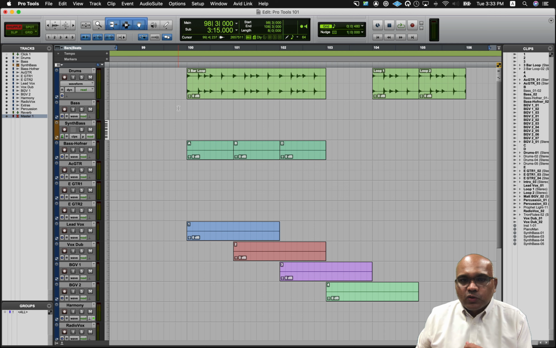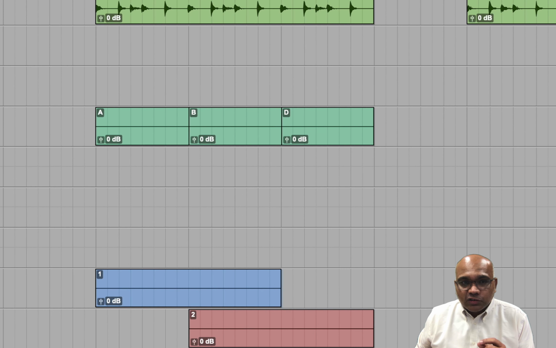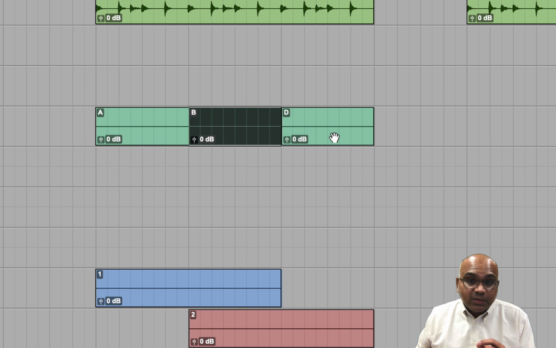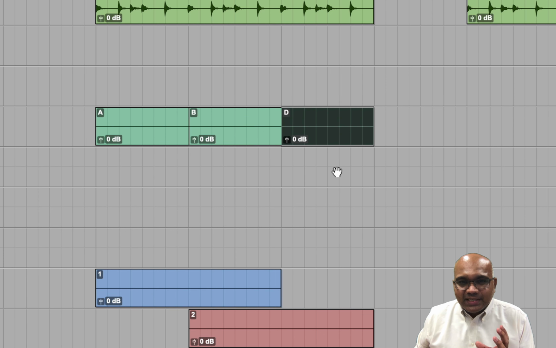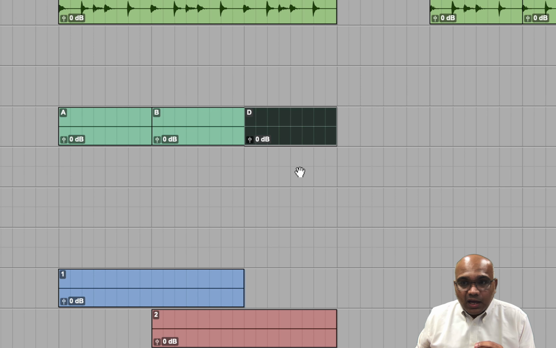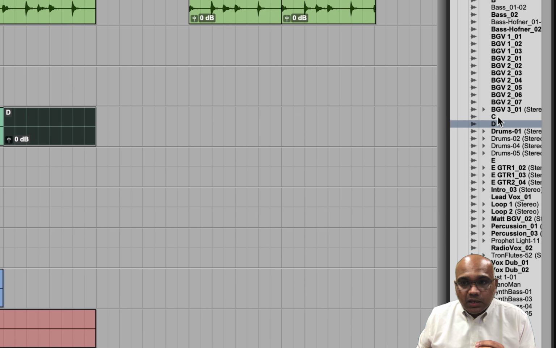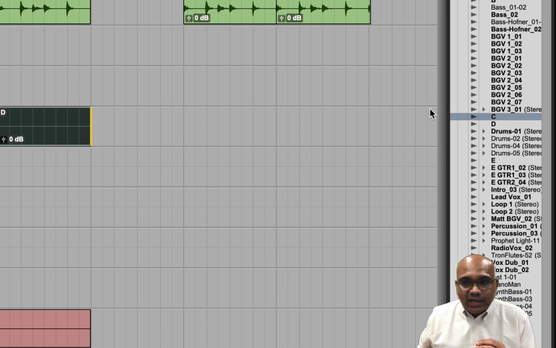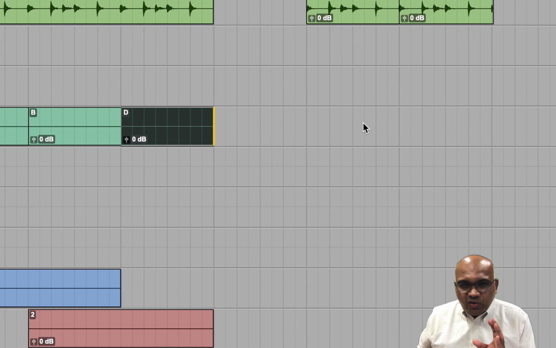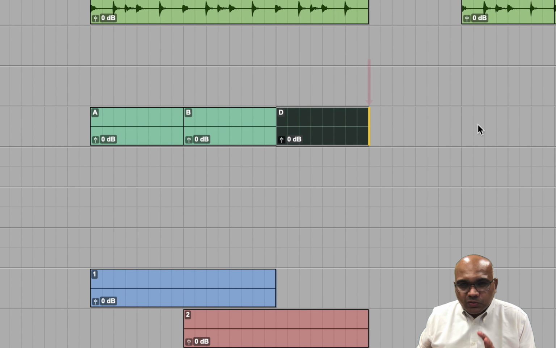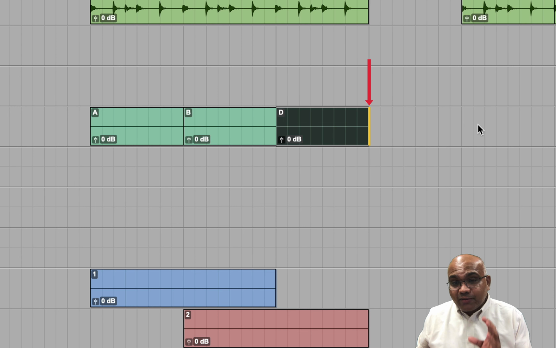I have an example for you over here. I see that my bass Hofner track has 3 clips: clip A, clip B, and clip D. What if I wanted to insert clip C in between clip B and clip D? I have clip C in my clips list over here. I'm going to click and drag it in, and the minute I bring it onto the track, you will see that Pro Tools is showing me a yellow vertical line. Pro Tools is telling me that if I leave my mouse now, that is where the audio clip is going to go. Let's try that.